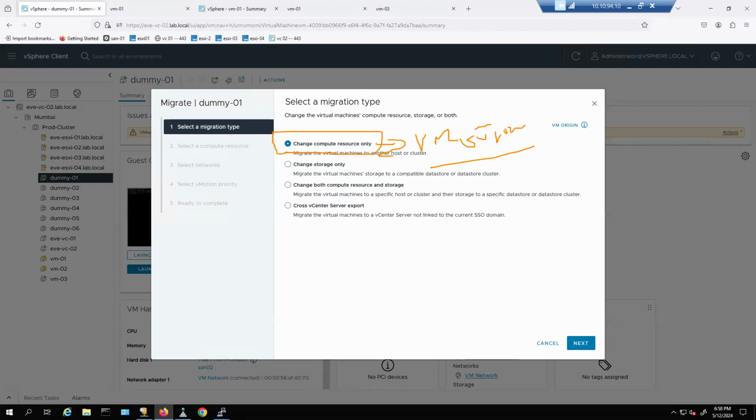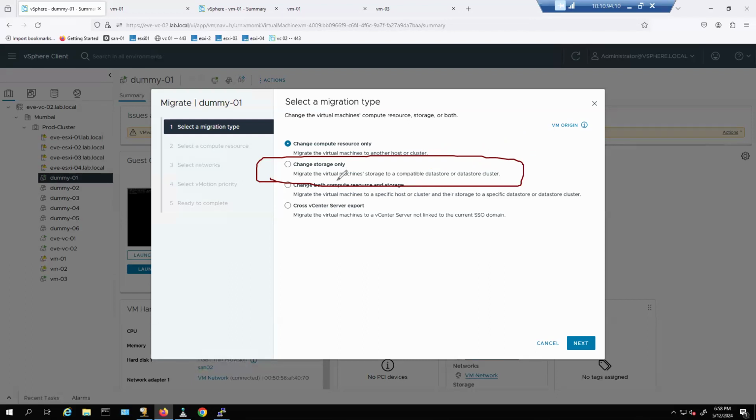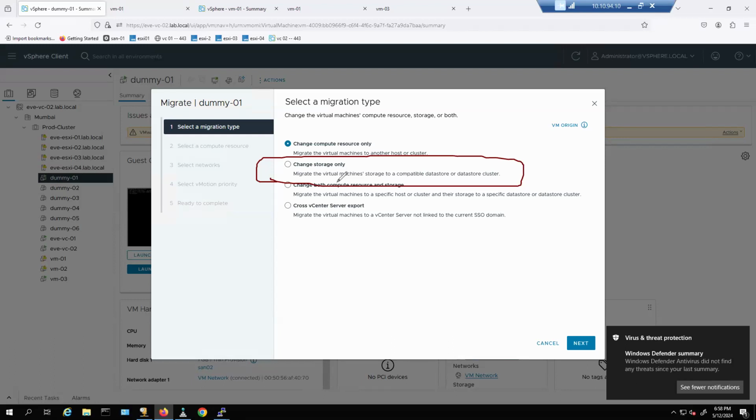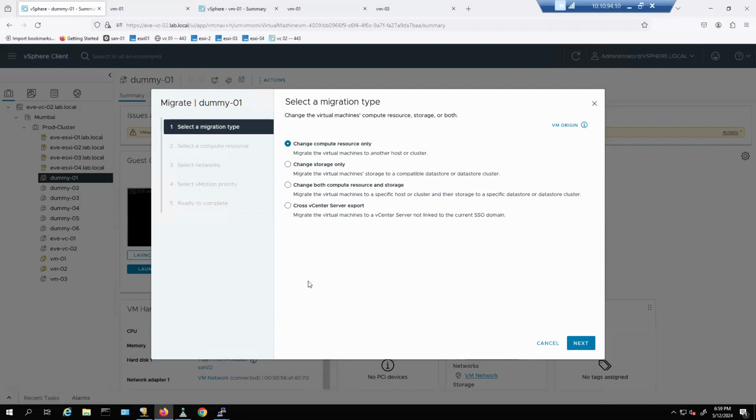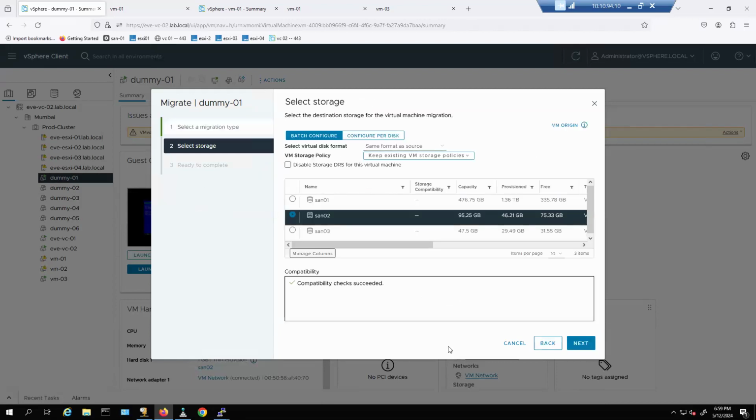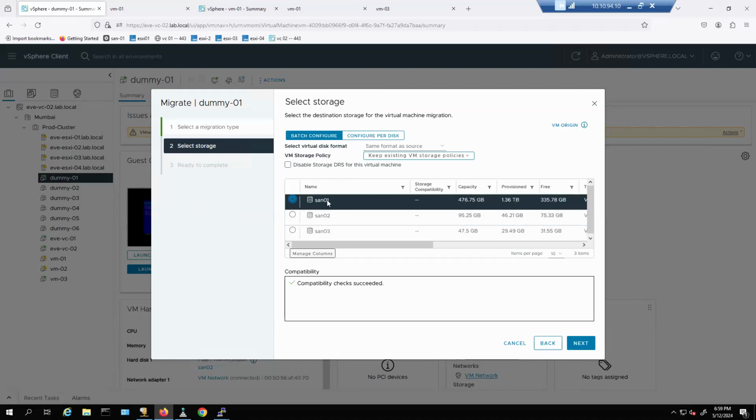Then I have another option over here, which is migrating the storage, which is storage vMotion. Here, instead of changing the ESXi, I am only changing the storage. So if the VM is residing on SAN 01, I am moving it to SAN 02. How do I do this? You see right now that the VM is running on SAN 02. So I will say change storage only. I'm going to leave the VM on the existing ESXi. My VM is running on SAN 02, I would switch it to SAN 01.